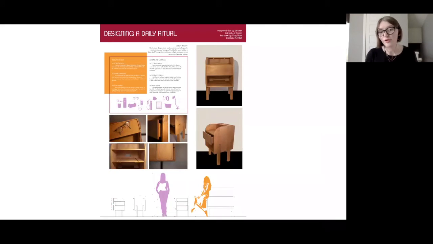Here's another example of something that might work really well as a poster. By the way, I want this table after reading this poster.